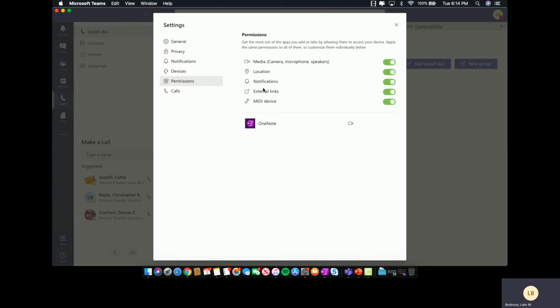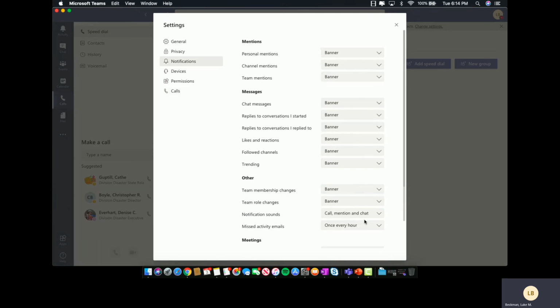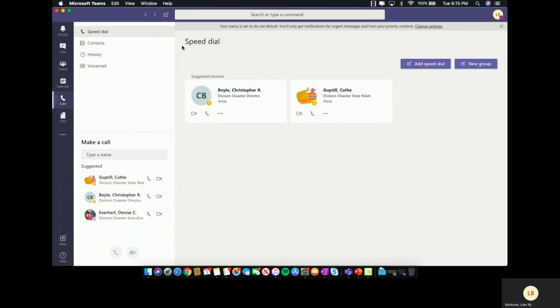Permissions, you have to give permission for Teams to be able to use your camera, location, notifications. You can turn some of that off if you want. And for calls, you can set how people do calls. I haven't touched any of this with the exception of notifications. And again, I set almost all of these to banner right out of the gate.